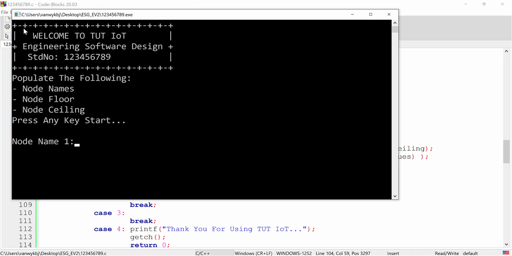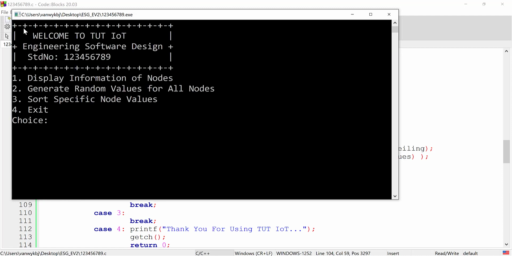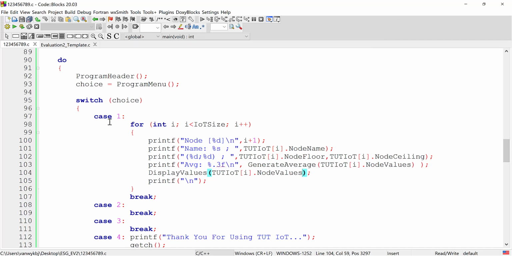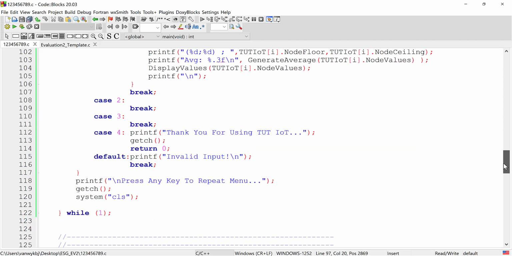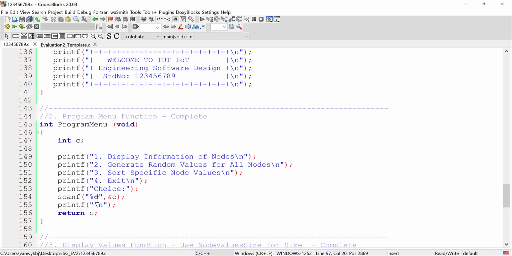So let's quickly run our program. S12, S12, S12, so it's just dummy data. Display the information... nothing happened. Okay, so display information of nodes, nothing happened. So we've got a little bit of a problem. We need to double check what's wrong here, so we need to search for our mistake. Nothing happened at case 1, so we need to check what actually happened here. Is there maybe a problem here? Let's quickly double check.